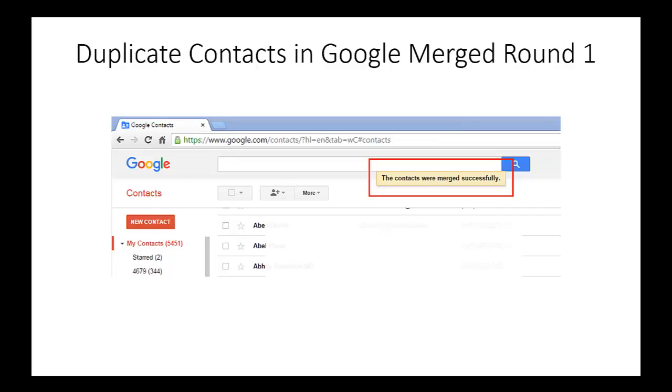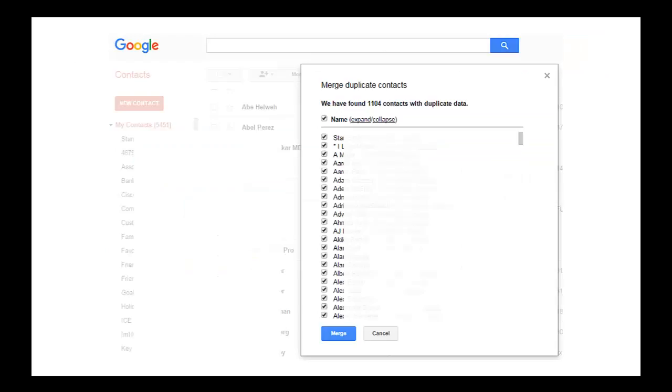And you wait a few moments, less than a minute, and note the yellow flag. Contacts were merged successfully. This is what I call round one. And you'll note that the contacts in the drop down to 5,451.